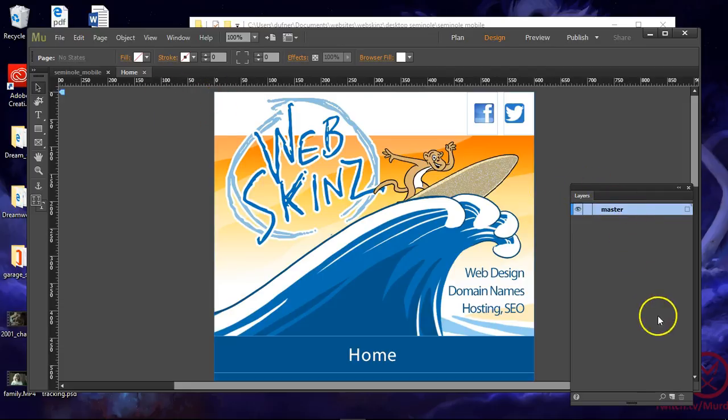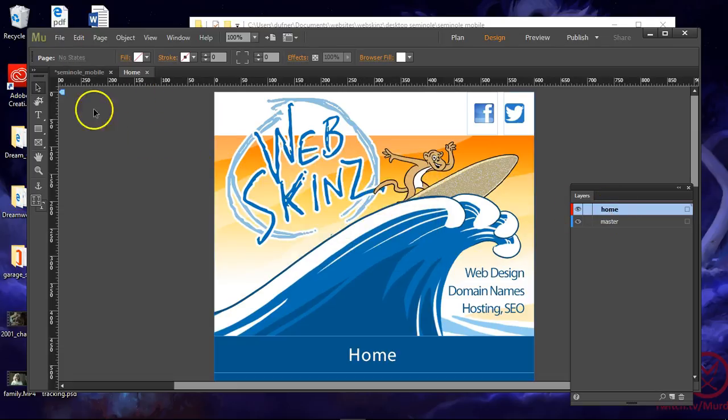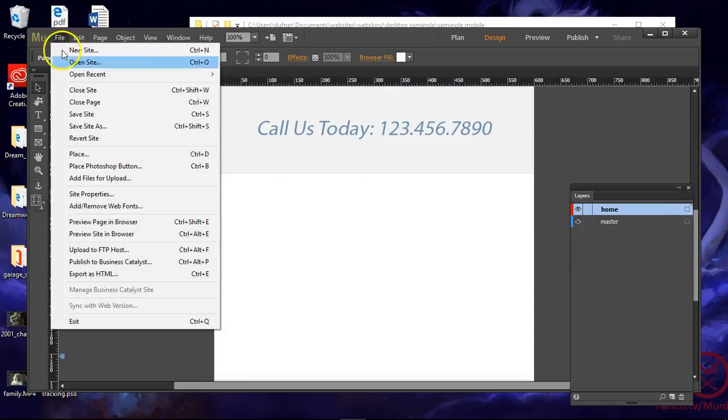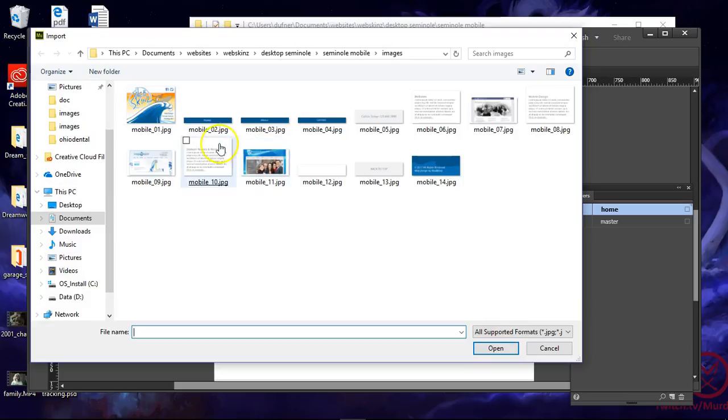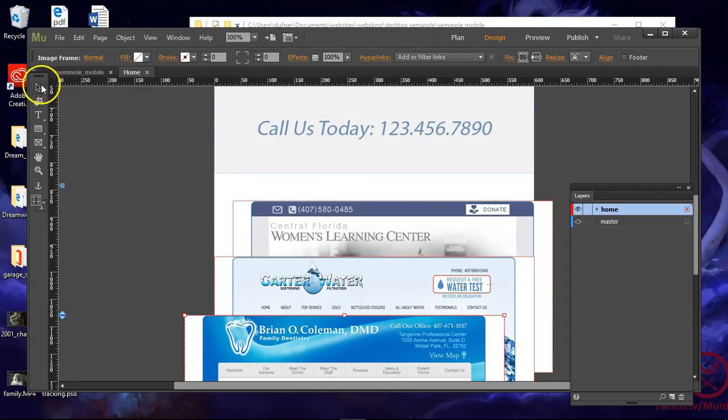We're in Muse, and let's keep going. Let's make a new layer, and let's call it home. Okay. And let's zoom down a little bit. And let's File, Place. I want to place the images. These are the three images that are going to go into the home page. One, two, three. I'm going to zoom out. Control Alt Spacebar.